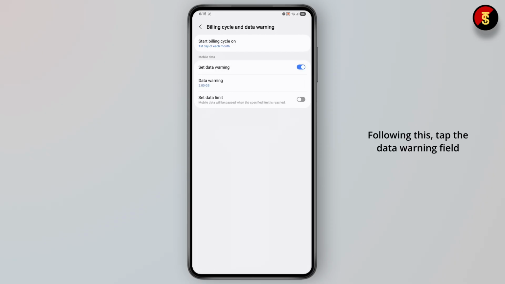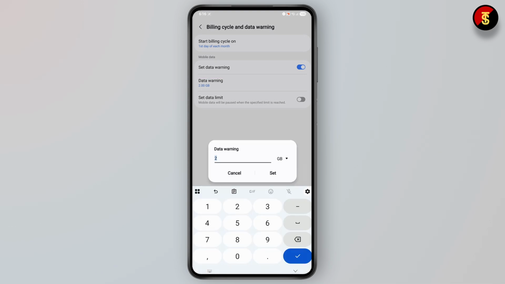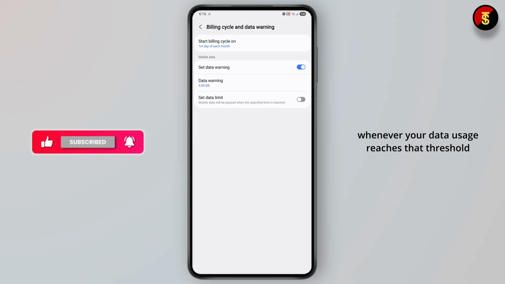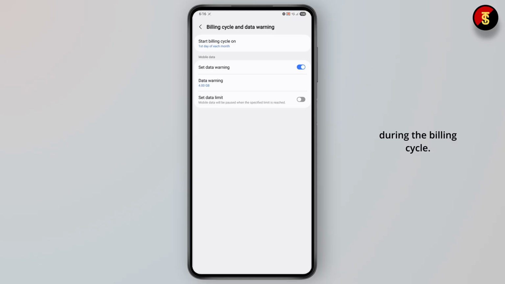Following this, tap the data warning field that appears underneath it and type in the amount of data you want to be warned at, like 5 gigabytes or whatever fits your plan. After that, tap Set to confirm the amount, and your device will now send you a notification whenever your data usage reaches that threshold during the billing cycle.